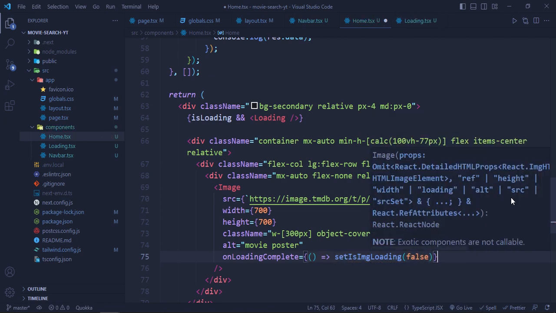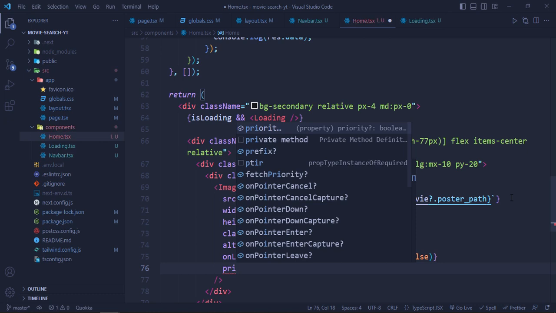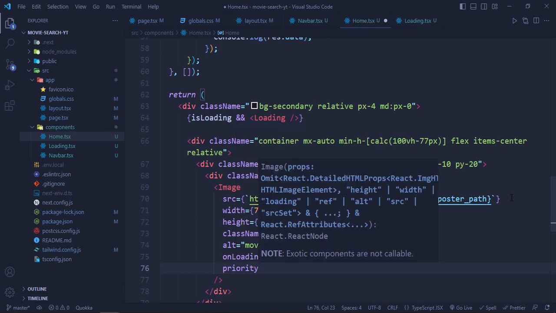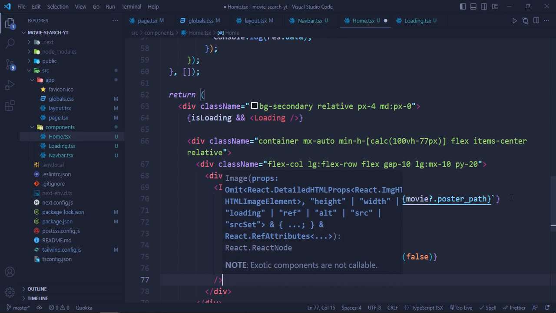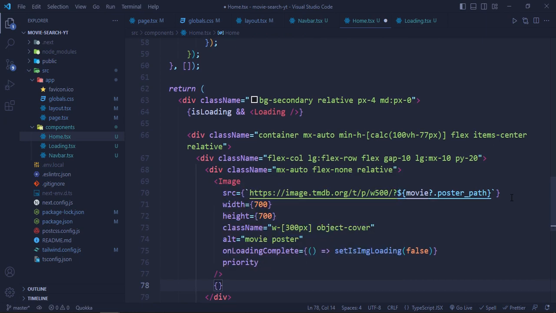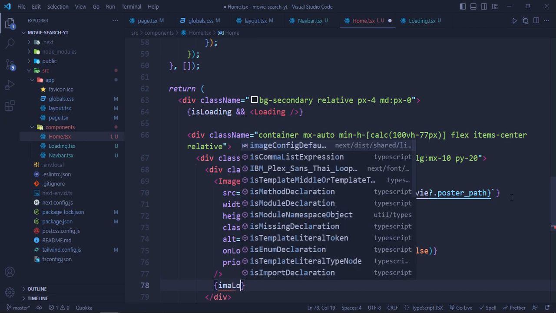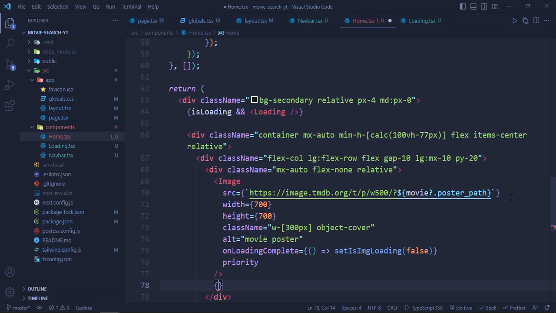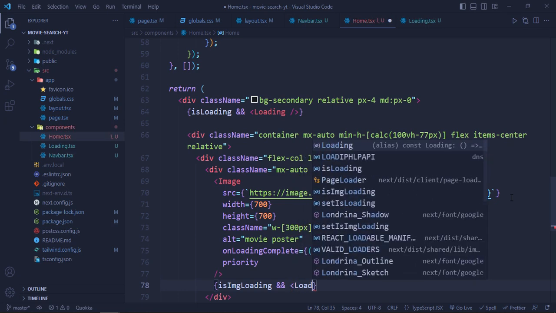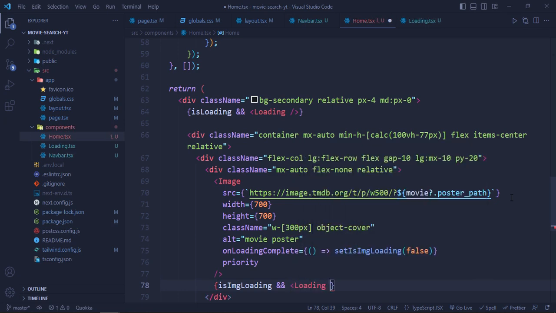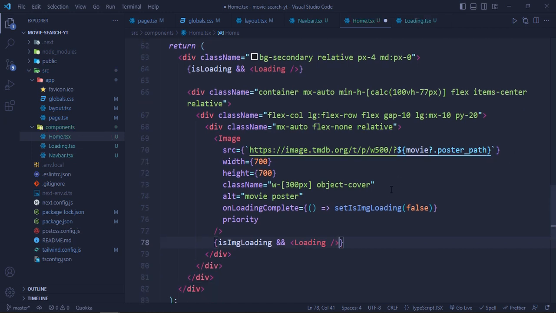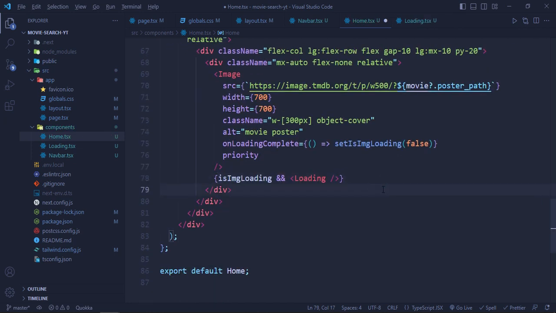Okay, and then we will write priority, so that we are giving priority to this image component, so it won't lazy load. Image loading is isImageLoading. If it is the case, then we are going to show our loading component inside this image area. Okay, so this is it. So let's see what we are getting on our screen.